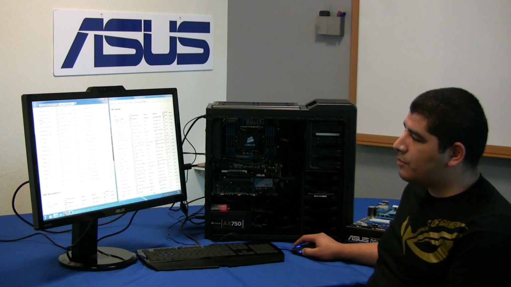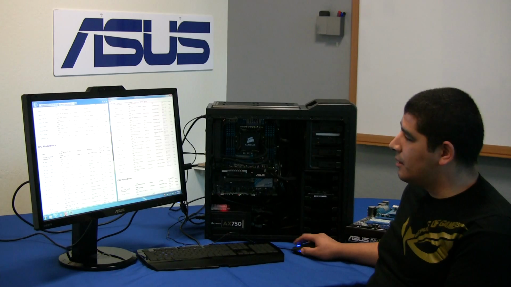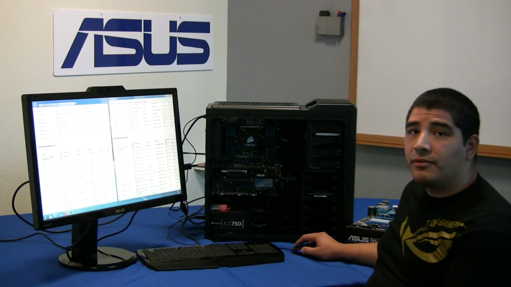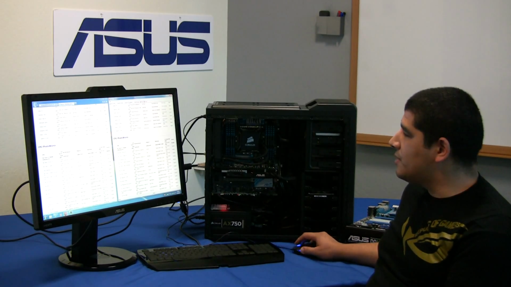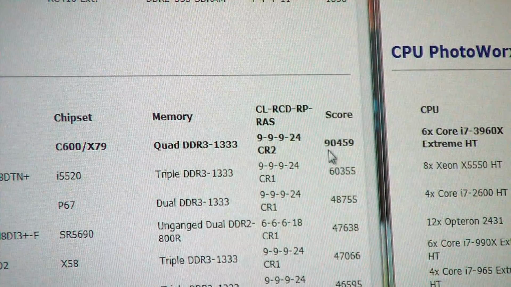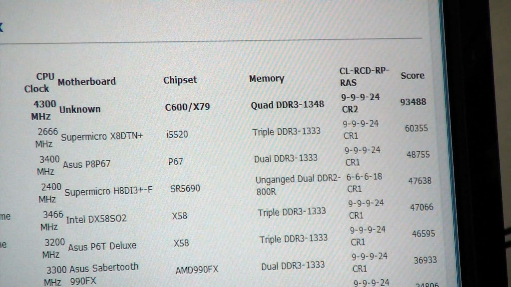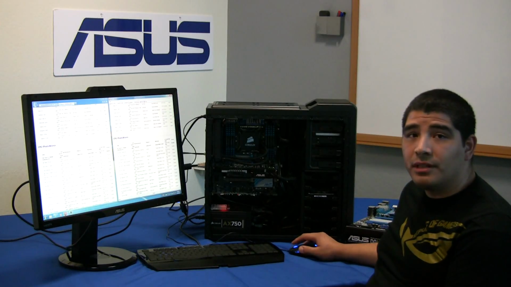One more benchmark for reference is PhotoWorxx, which is a highly multi-threaded benchmark. Very similar to if you were doing photo editing or video editing, we could see the type of increase that might be offered as well. Here we went from a baseline score of 90,000 to now 93,000, all at the click of a button. So this shows you some of the inherent benefits that we have with Dual Intelligent Processors 3.